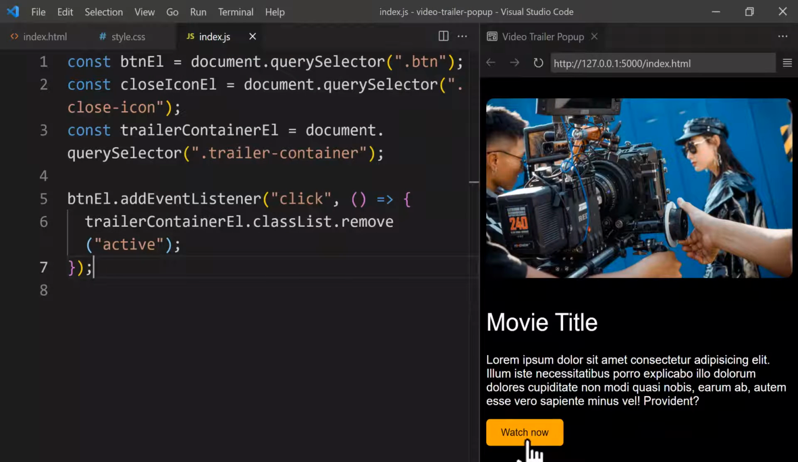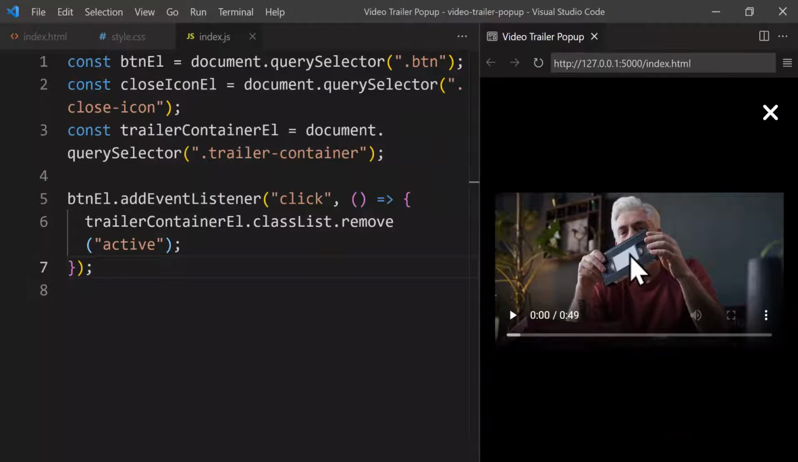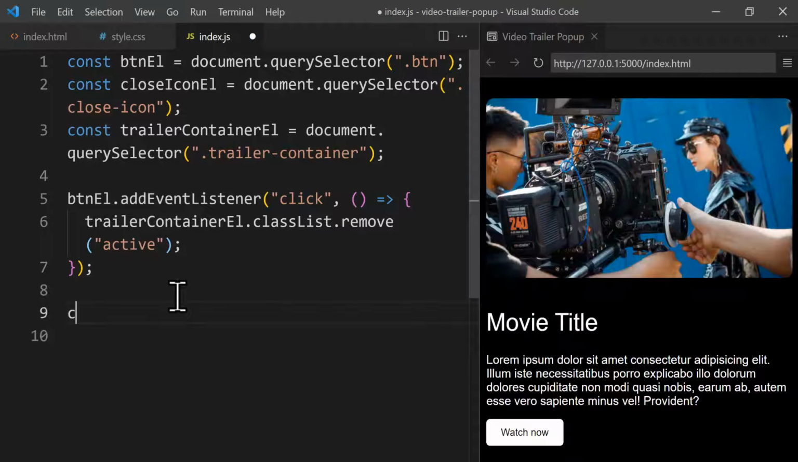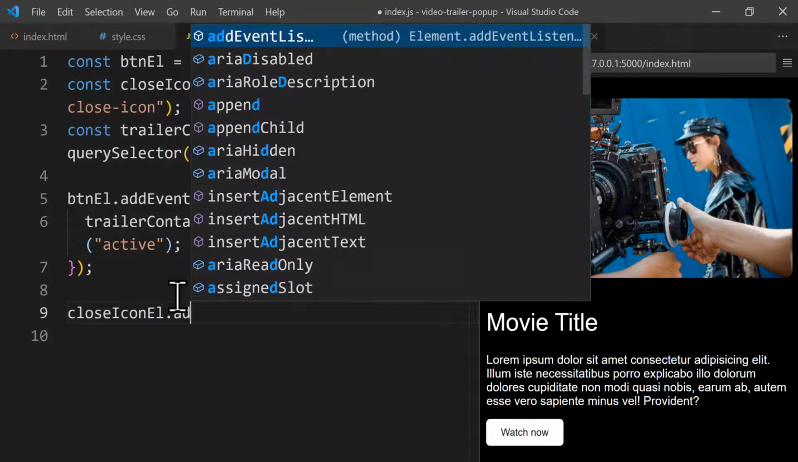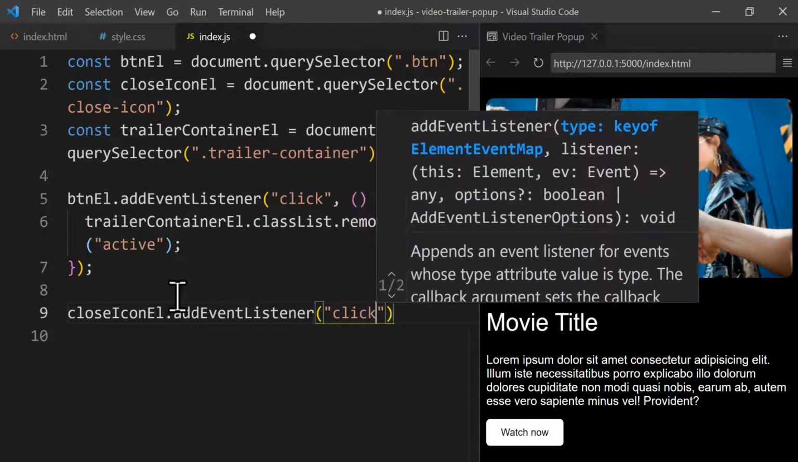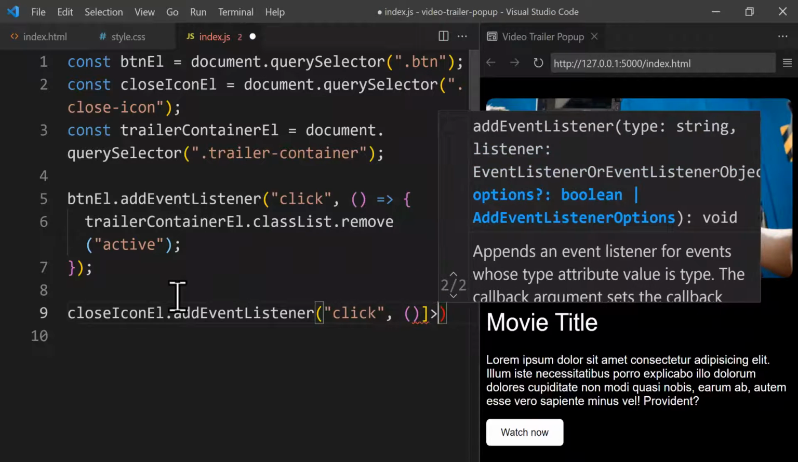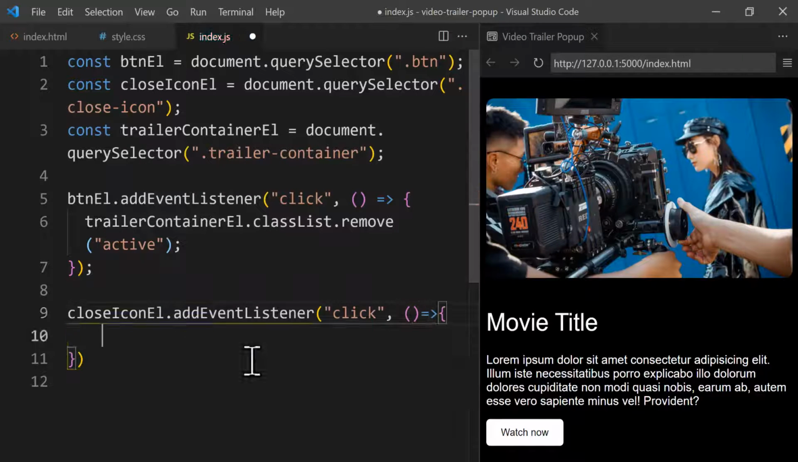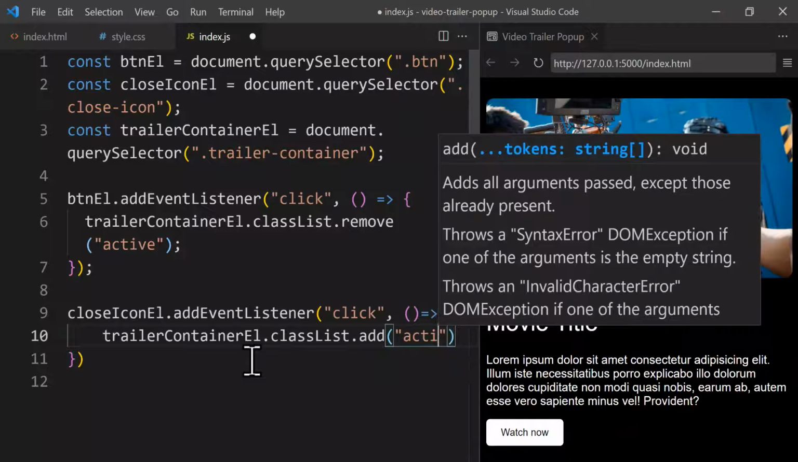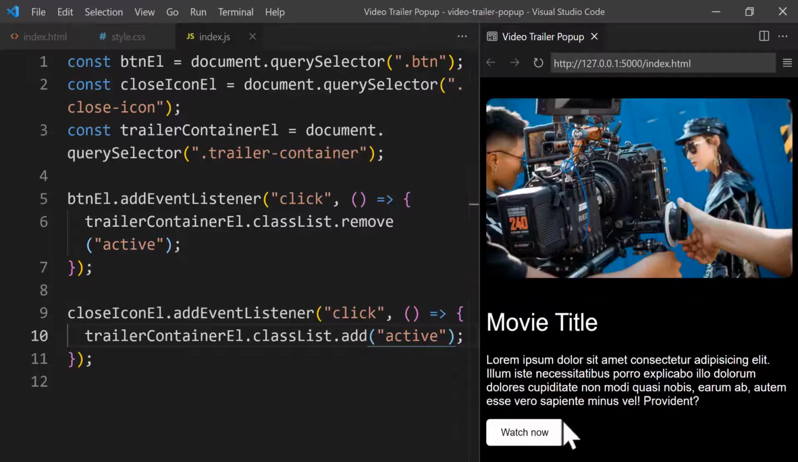So when we click here, now we see the video pop up. Now we want to add the event listener to this closing button. So when we click on this button, we're going to add the class of active. So we just say close icon element.add event listener. The event is click, and we trigger a function. And inside the trailer container element, we want to add the class of active, like this.